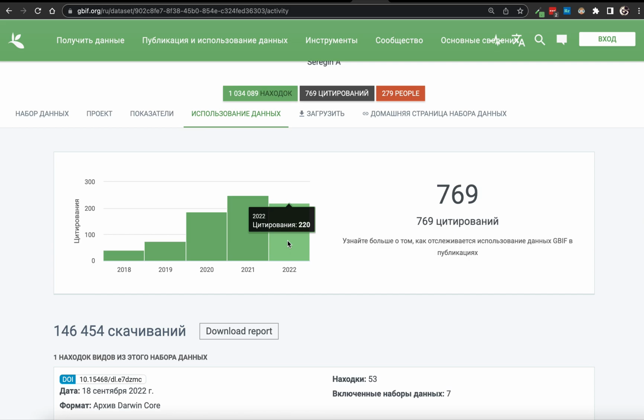You can see the number of citations that are attributed to this herbarium collection in, for example, 2020. So in other words, in 2020, there were 220 papers published in scientific journals that used data from the herbarium. And without this herbarium dataset, these scientific publications would not have been able to happen.